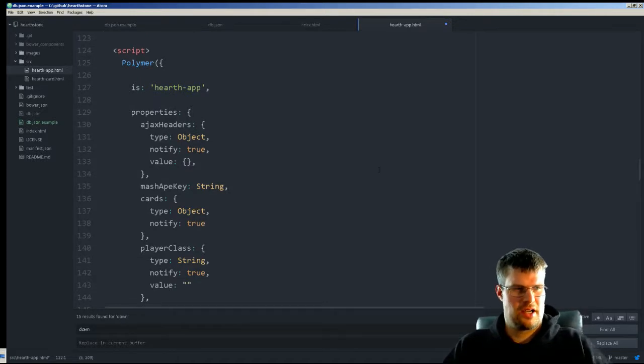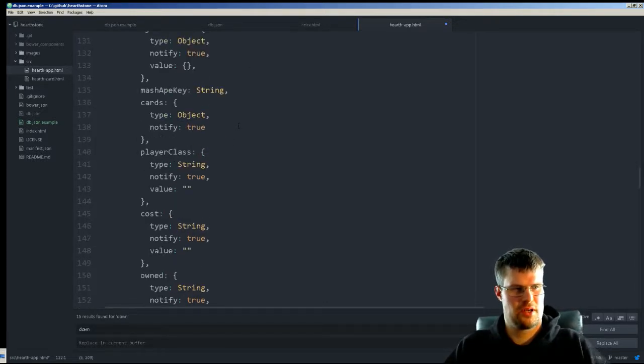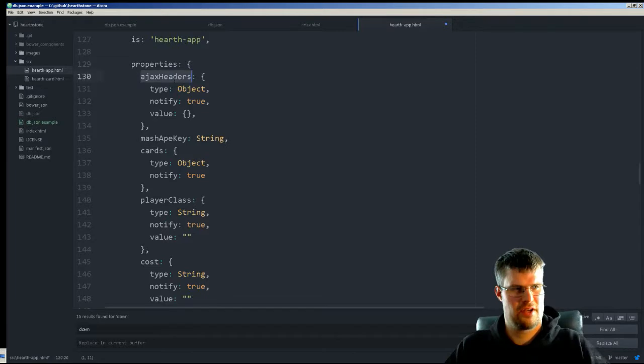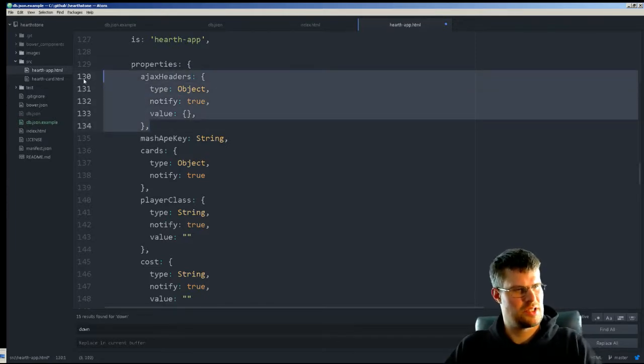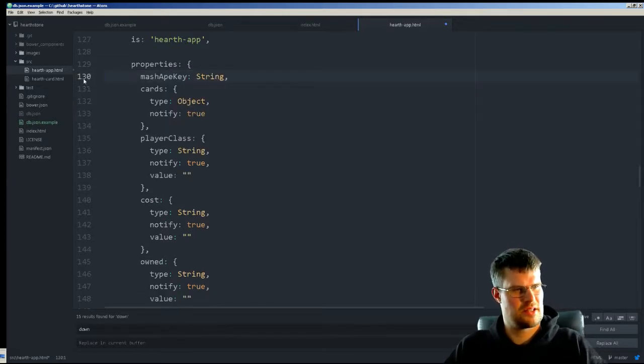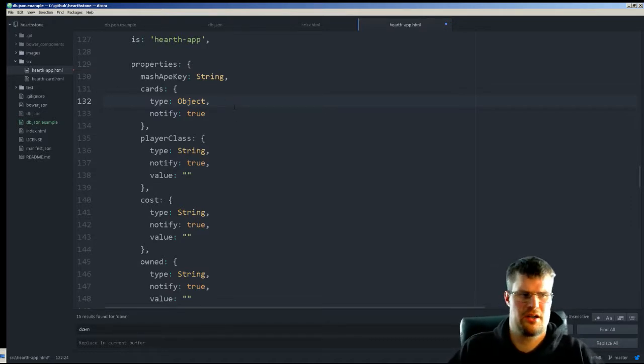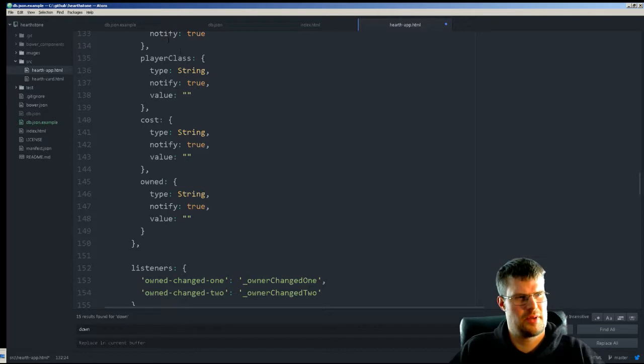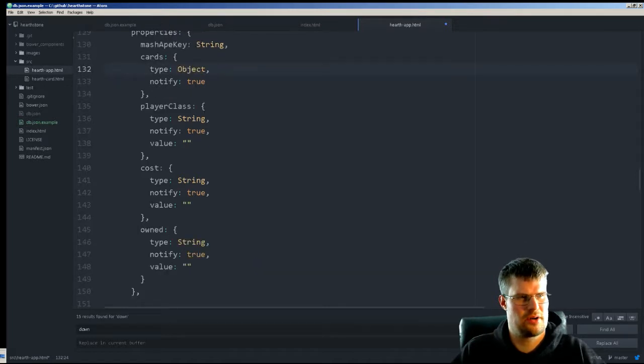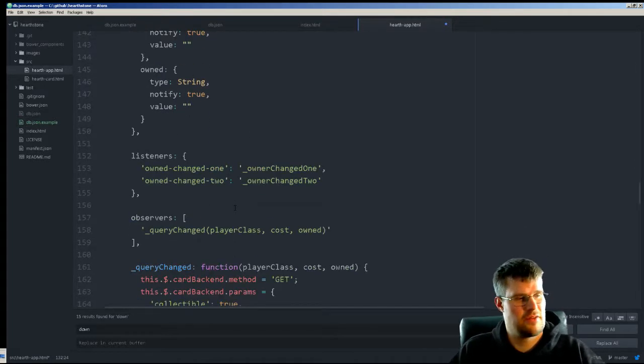The application down here is also small. We have AJAX headers, which is actually not required because I set them on my own. I have the Mashape key, cards, player class, cost, owned, and player class, cost, and owned are the properties for the drop downs. So those I will use later on. The cards is self-explanatory.